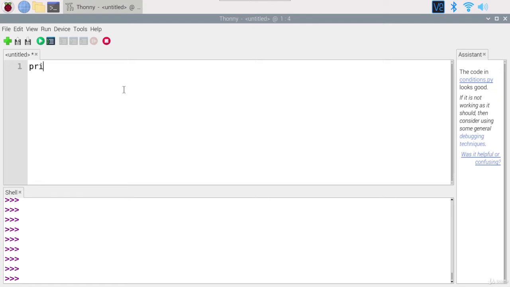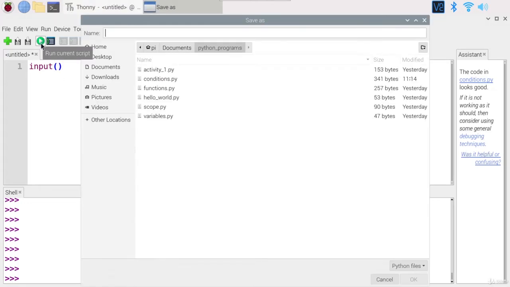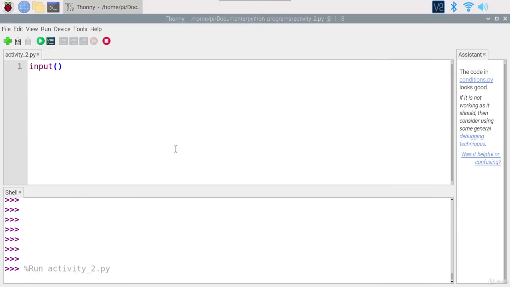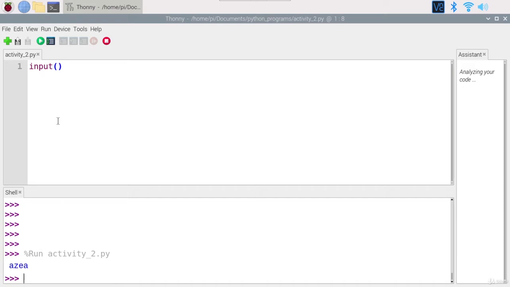You have seen that in Python with print, you can print some text in the terminal or in the shell here, and you have the function input, which is quite the opposite. Let's actually run input. I'm going to save it as activity2.py. This will wait for you to give an input, and then it will return.